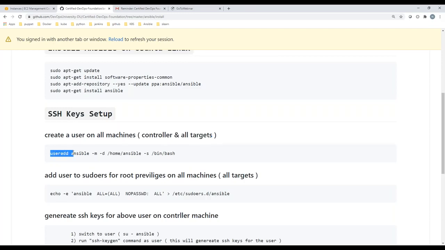Useradd is a Linux command using which I'm adding a user called Ansible, or any user that you want to create.